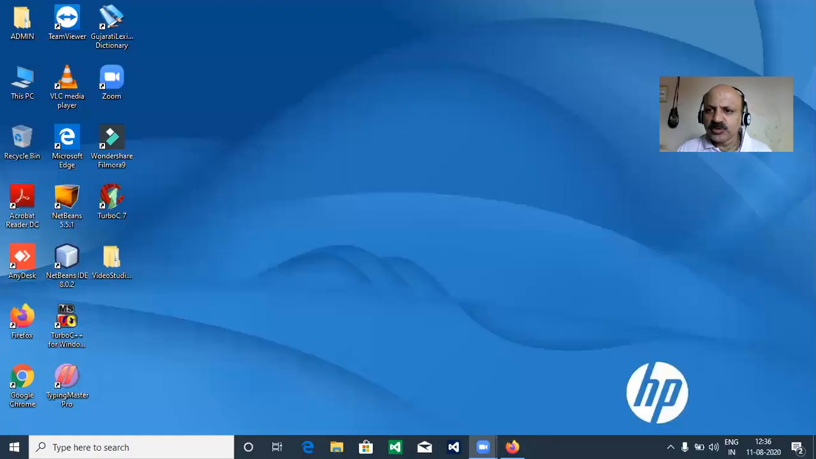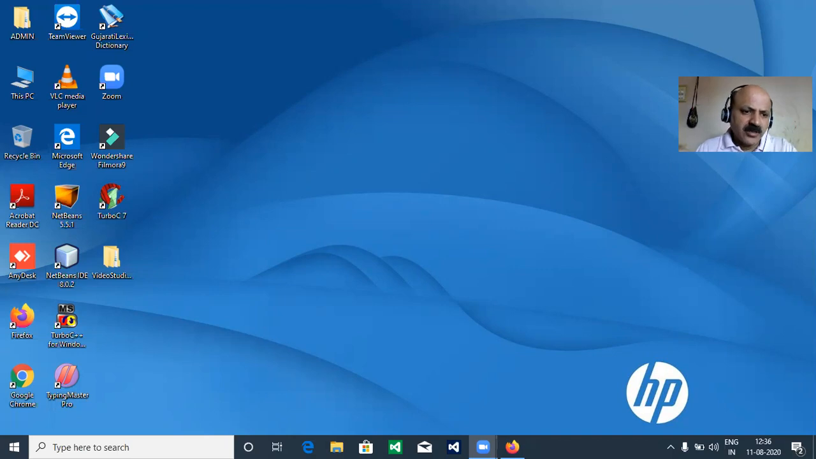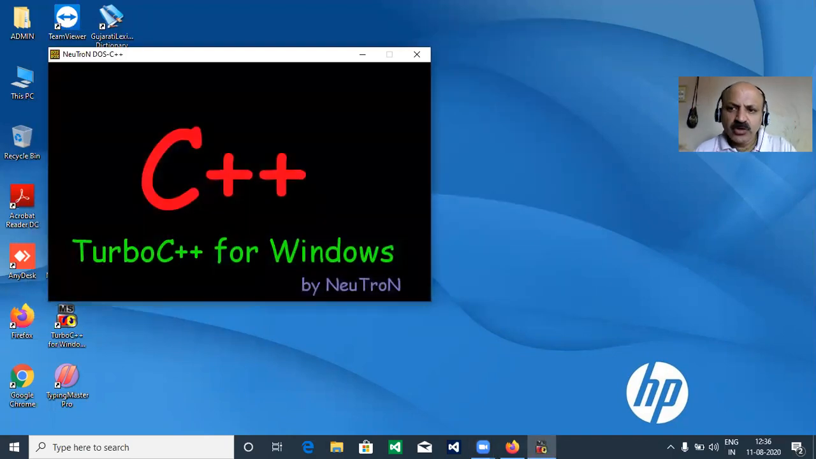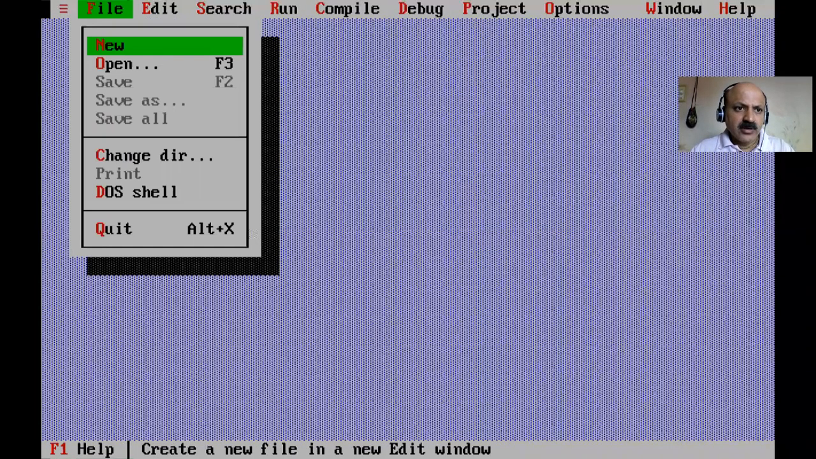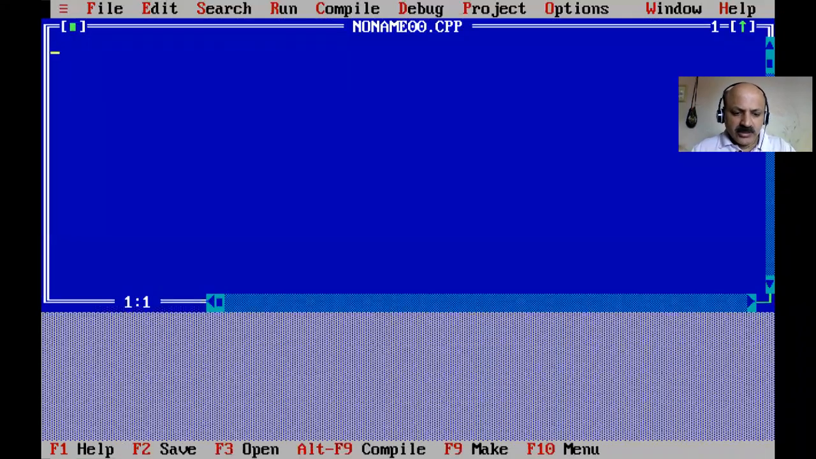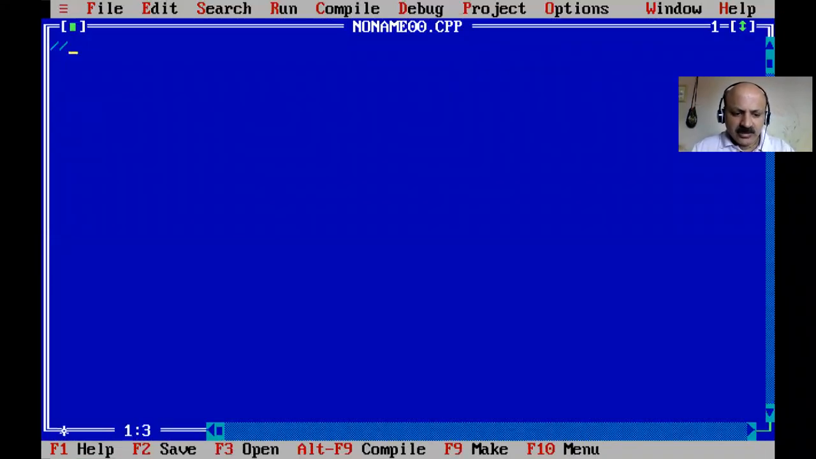In this session, we learn the digit sum of an integer number in C language. So let us start. First, I share my laptop screen and fix the position so you can watch my video in a better way. Here Turbo C++ for Windows is open. Alt F opens the file menu, and I take a new file and write the definition.